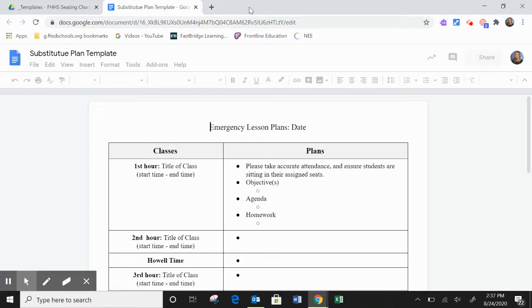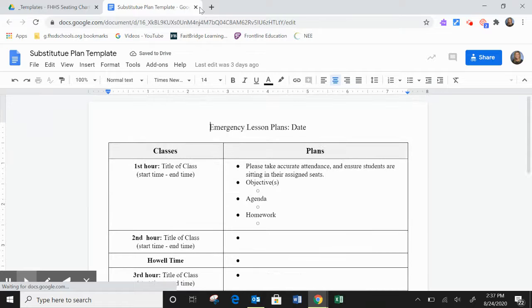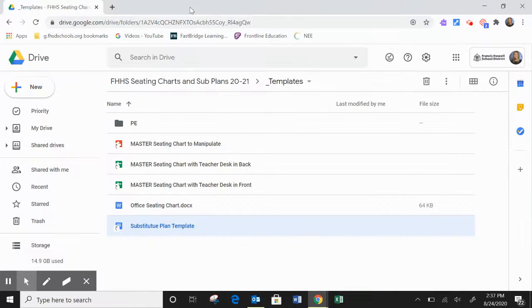We're not concerned with the way in which the emergency lesson plans are organized. We just want to make sure that they exist and they're easy to access and user-friendly.